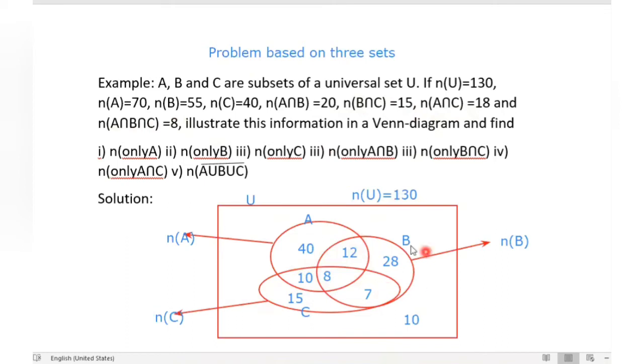So total 40 in N of C, in N of B we have 55, in N of A 70. So it's all right, there is no problem. If you check this way, you will definitely get this question correct. Now, the answers: I'm going to tell you. I'm writing here in the question's answer.